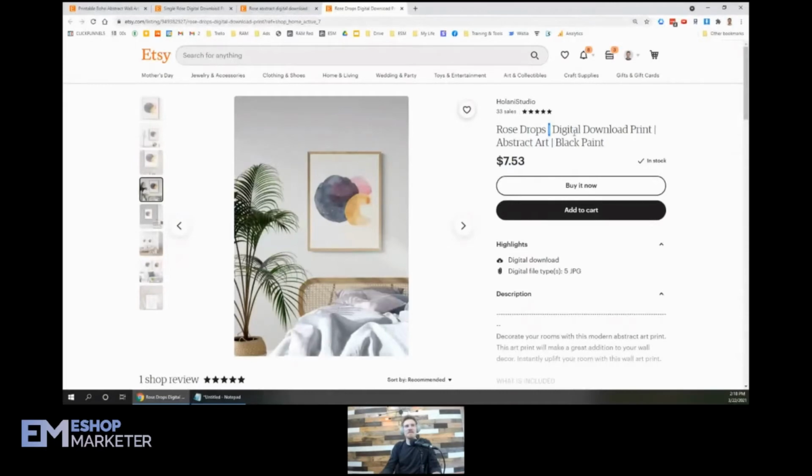Now, going back to the shop, this keyword right here, rose drops by itself doesn't mean anything. It has to have what it is. It has to have rose drops painting, rose drops digital download, rose drops print, or something like that, in order for it to make sense, because rose drops by itself doesn't mean anything. So for that reason, you don't need to break these two keywords into two. It should just be one keyword.